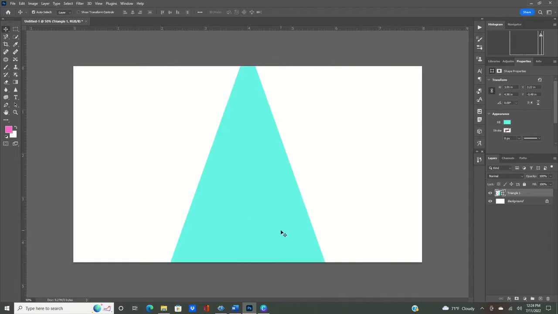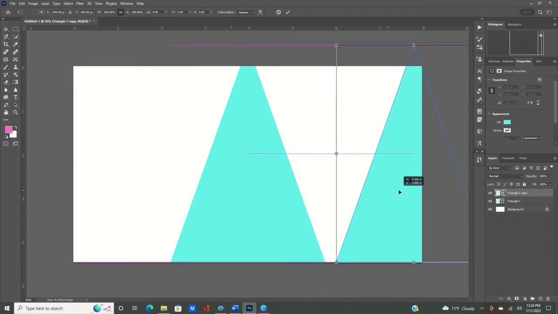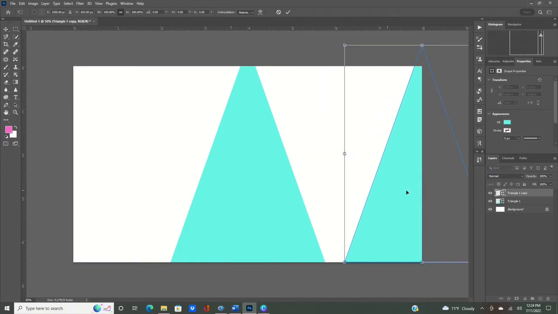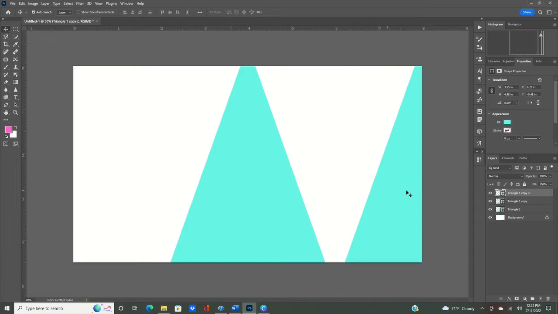Now that we have that, I am going to duplicate this triangle. And then I'm going to take half of that triangle and put it on one side of my paper here. And then I'm going to duplicate the triangle again.